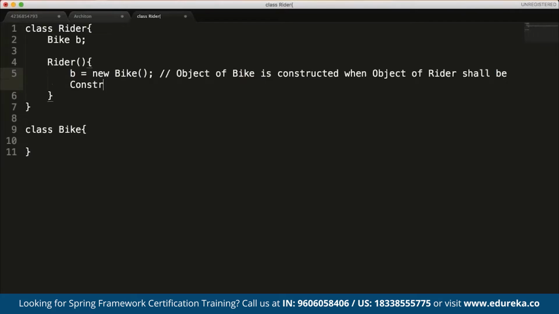Now that is the true reality over here. If I come up in the main and create the object of Rider, then the moment the Rider constructor is executed, your Bike object will be constructed.